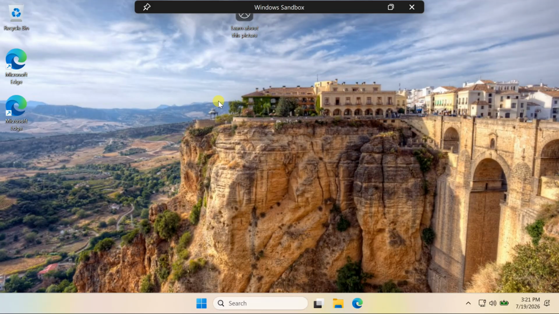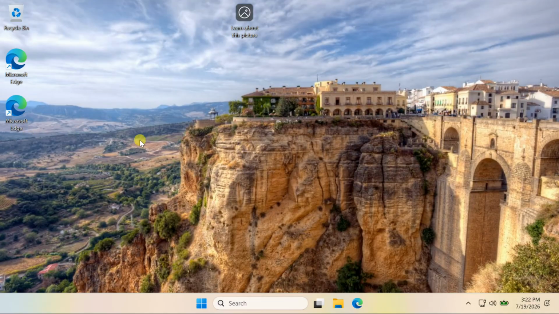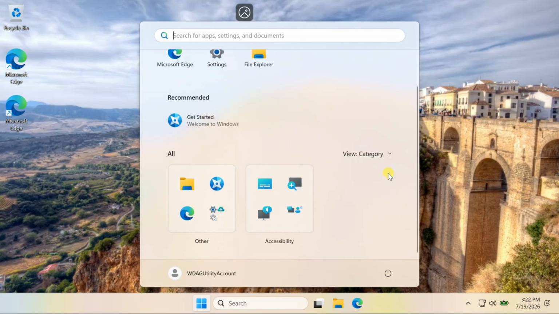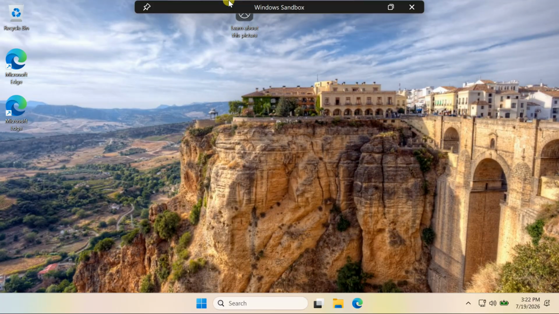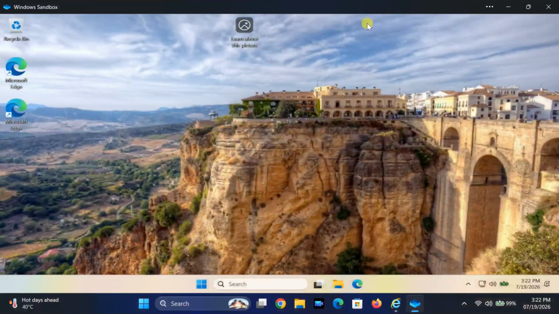When you're finished, simply close Windows Sandbox. You'll be asked if you want to close it because all files, applications, and changes inside the sandbox will be permanently deleted. Click OK, and everything inside the sandbox will be erased automatically. That's it. You have successfully enabled Windows Sandbox in Windows 11.